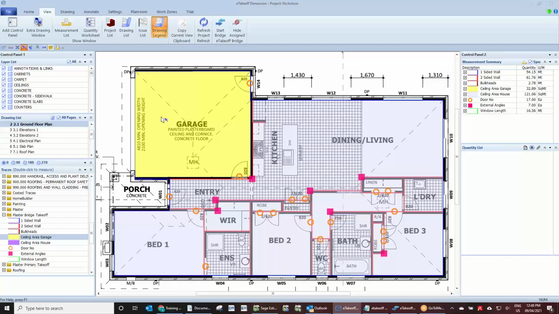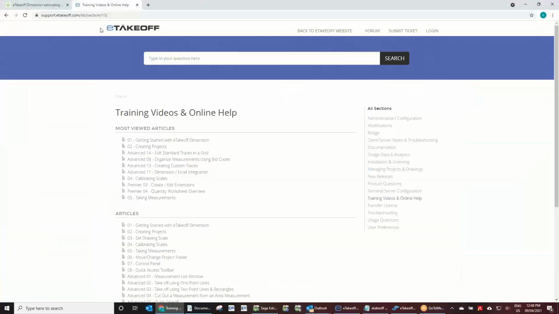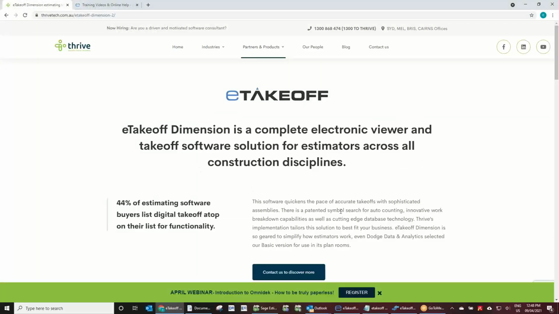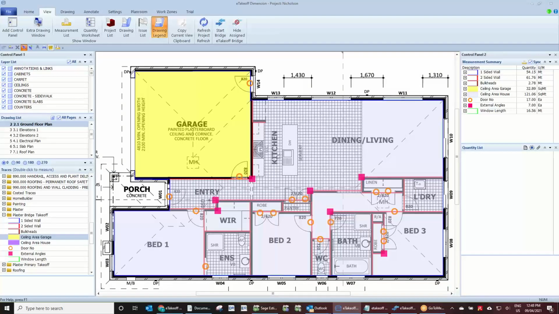Now, this product you can access readily in a trial format. So you can access it as a trial from the eTakeoff website. You can also get more information from Thrive's website on that. What I want to show you initially is some of the basic functions to give our construction customers an overview of the capabilities. And then I want to move on to some new powerful features that some of our existing customers might be interested in.